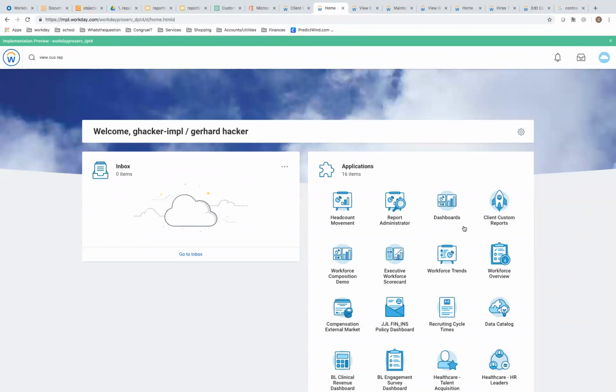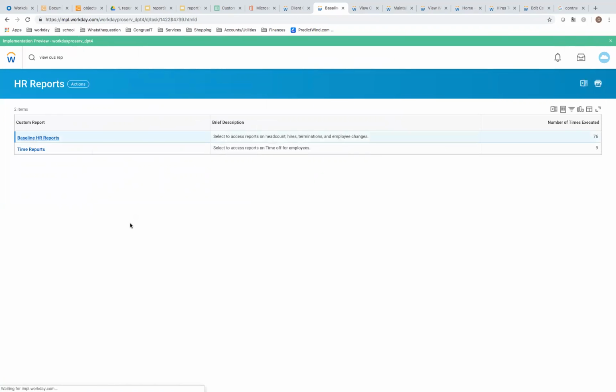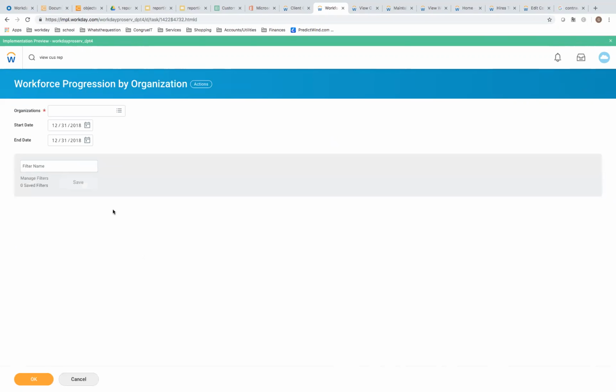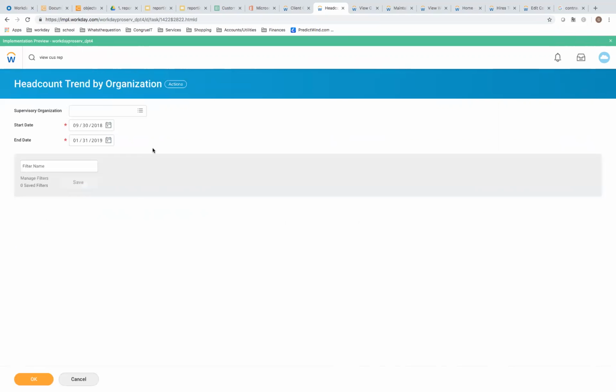And it gets a little more interesting. It is also an analytic report and does something different. It does headcount again, but it does it by organization. So when you execute this report, you have workforce progression by organization. Now, no, gosh, that's not the one I'm looking for. That is a complicated report. I want headcount trended by organization. That's what I'm looking for.